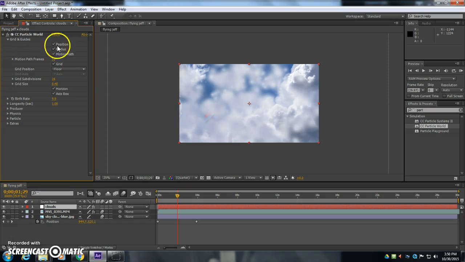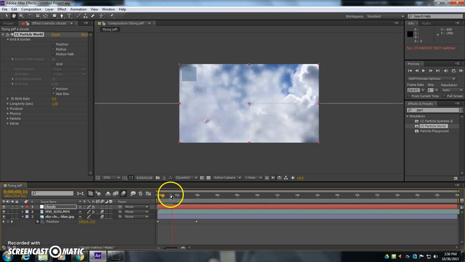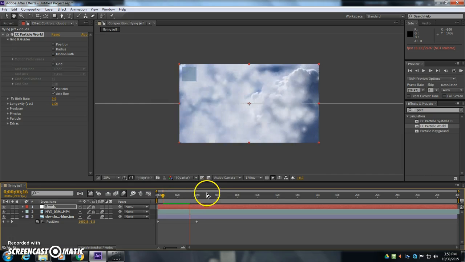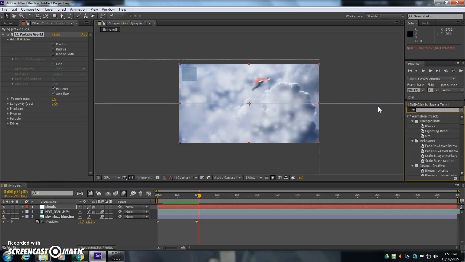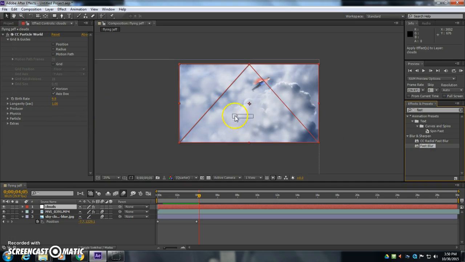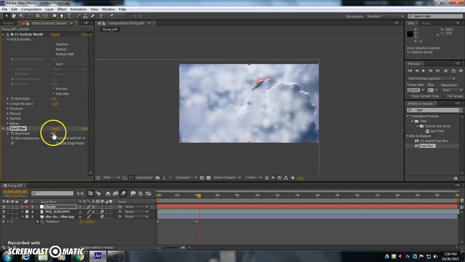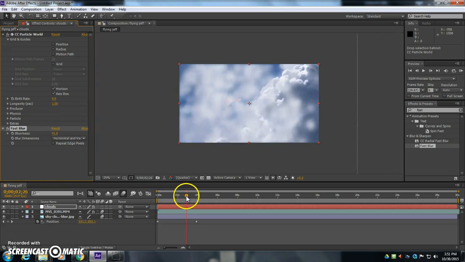And lastly, I go up to grids and guides, and I'm going to turn off the position, radius, motion path, and grid floor. So now it looks kind of like he's flying through a bunch of kind of faded spheres. Okay. I'm also going to add some blurring to this, so I'm going to go over to my effects and type in blur, B-L-U-R, and I'm looking for fast blur. I can also just type fast, and I'm going to put it either onto this layer, the clouds layer, or into the effect controls area. And I'm going to just crank up the blurriness, so it just looks a little bit more faded.